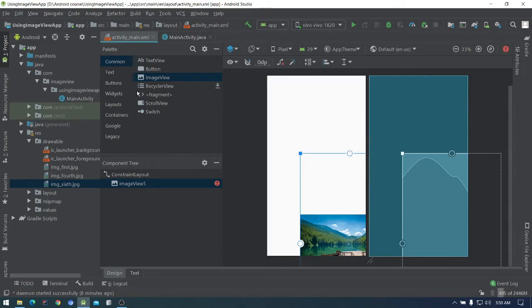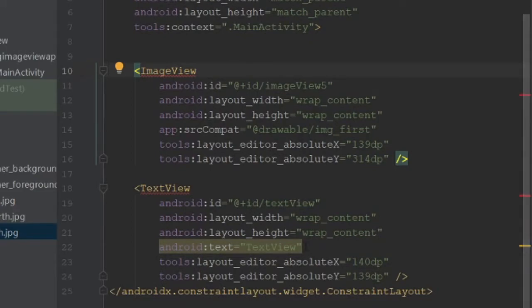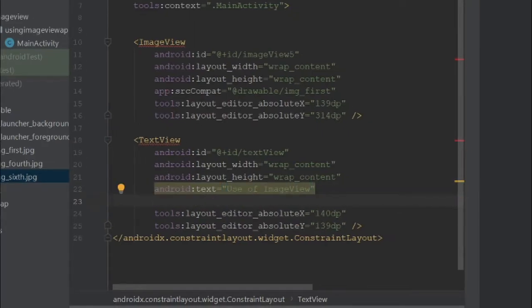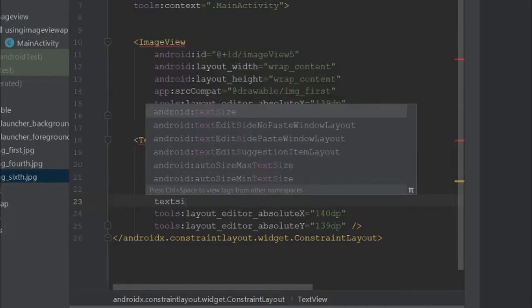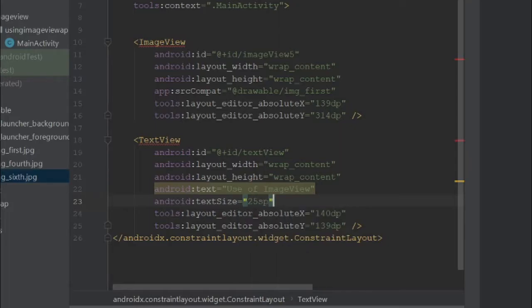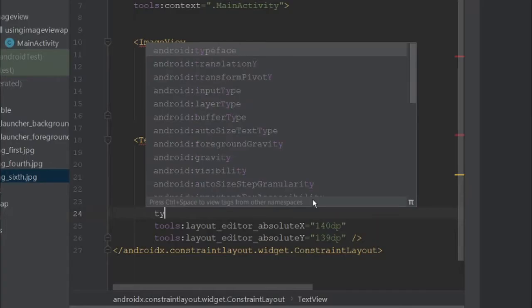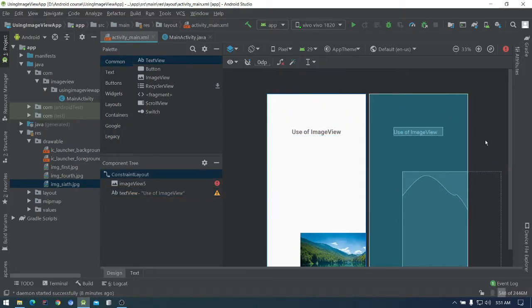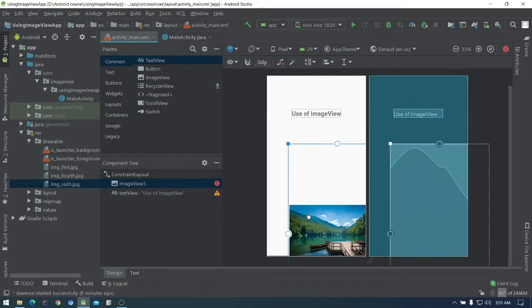First of all, I am dragging a text view also here, and giving it some text. I'm going to change this text size to 25 sp, and I'm going to give it a bold type. Now let's align these views.